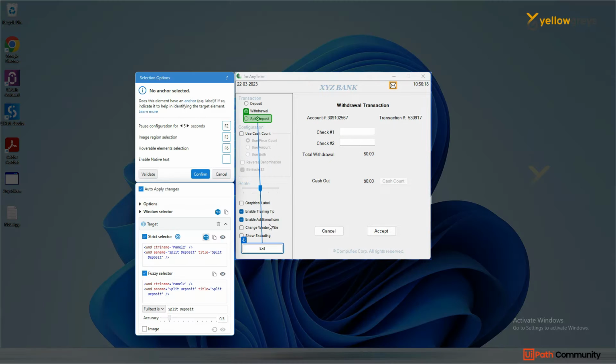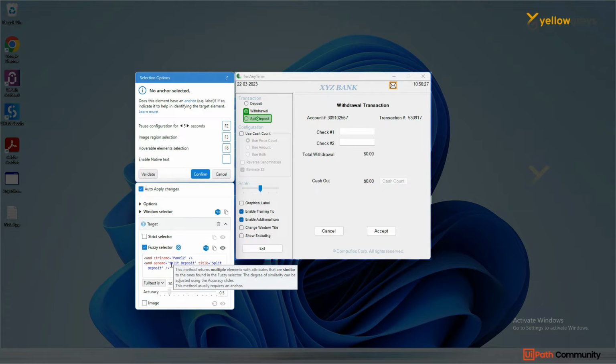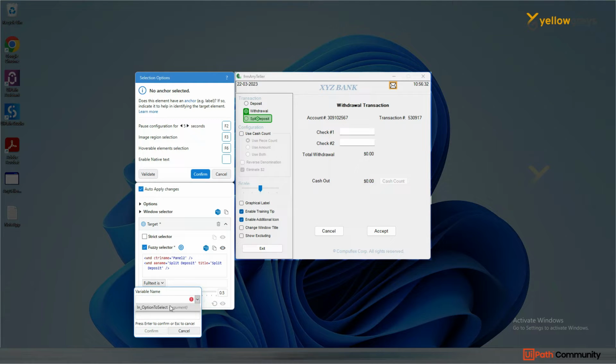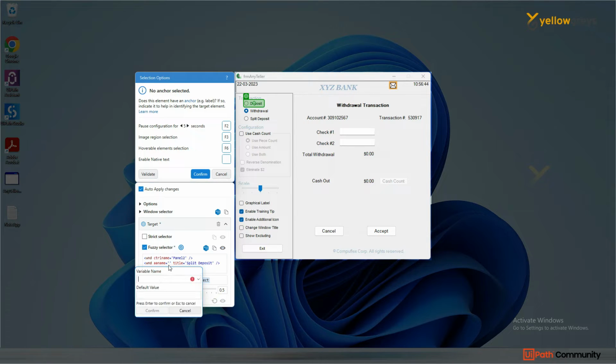and click on. Now I'm going to use only fuzzy selector, and here I will remove this Control K, and in option select and click confirm, and here also I'm going to remove the split deposit, and I'm going to call the variable in option to select and click confirm, and here also you need to remove and select your variable and validate.